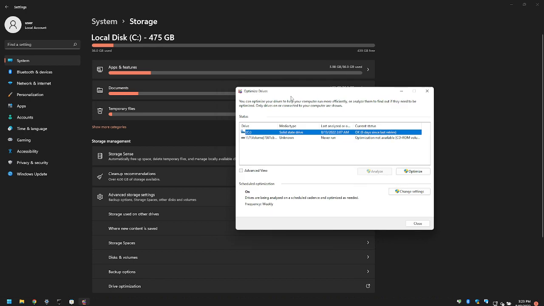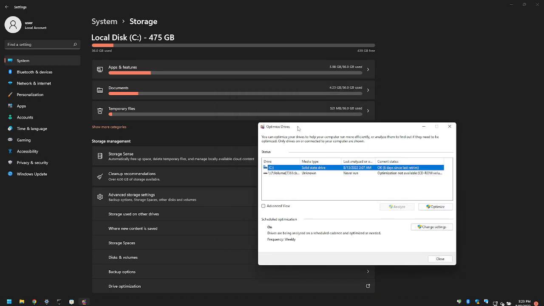This will bring up a utility that can optimize your drives. Now, I only have one drive in here, the C drive. This is a CD-ROM drive that I don't think is even connected to this. I think this is just bogus information right here. But anyway, this is a solid state drive as it says here.